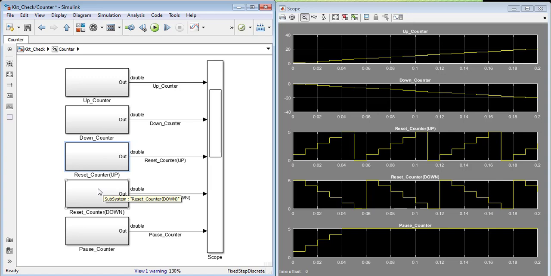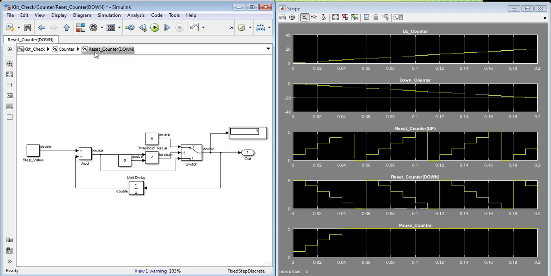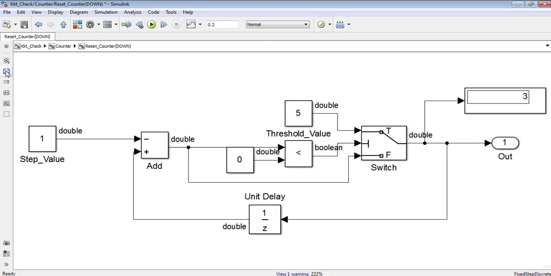This is reset down counter, which means it will start from threshold value and it will decrease till 0. Once it reaches 0, again it will start with the threshold value. So this is implementation. Here if we check, it will start with this threshold value and this will be sent to feedback. It will decrease every time step based on that step value, and once it reaches 0, again it will start with 5. So this will continue as it is. This is logic for reset down counter.